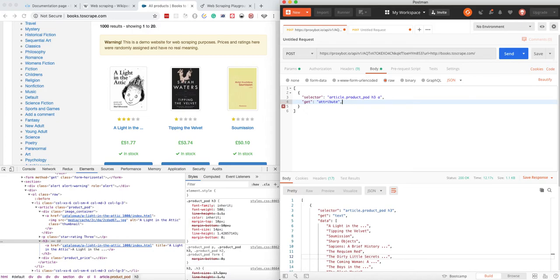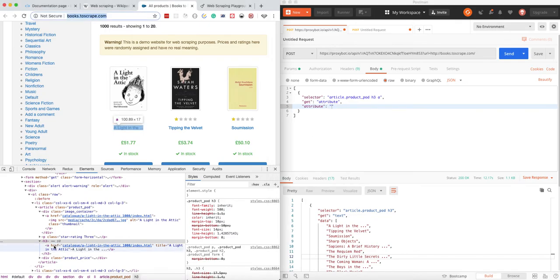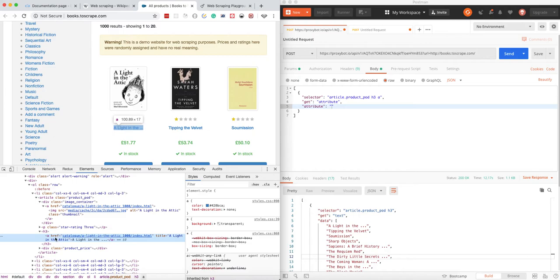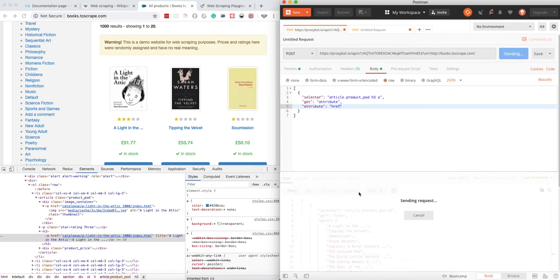So we're gonna write attribute, but when we write attribute, we need to specify what kind of attribute, because it can be different. If we look at our example, this a tag has an href attribute and also a title attribute. Since our link is inside href, we're just gonna put it here, and let's send the request and see what we get back. Let's see how long it will take this time, because sometimes it's super fast and sometimes it takes a little bit longer.